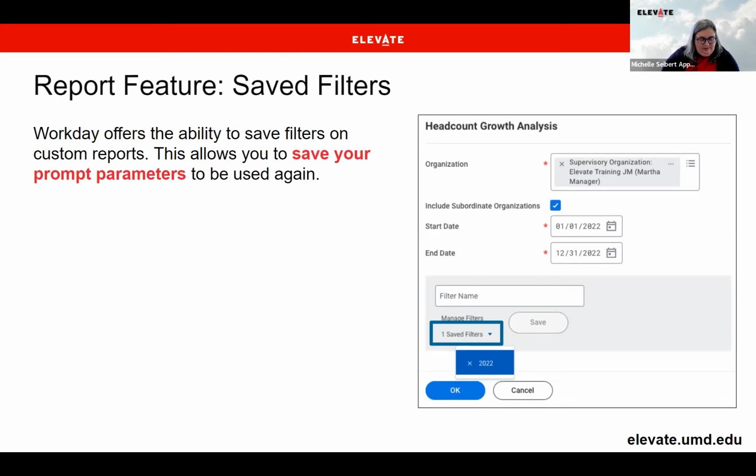If you've created one already, you go to the Saved Filters dropdown, select your filter, and it automatically updates your prompt. If you don't have one, you can set your prompt, then enter the filter name and save, and now you can go to that prompt and that set of parameters whenever you revisit this report.